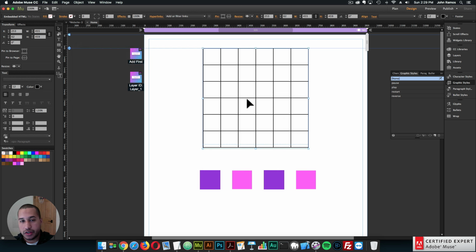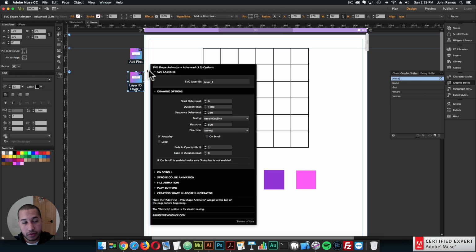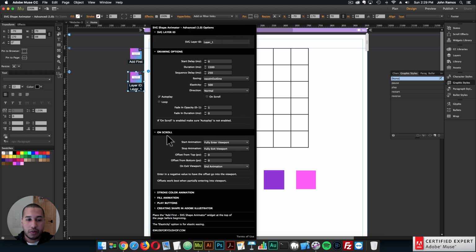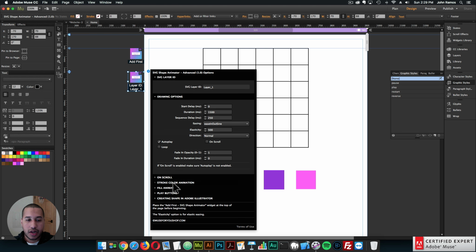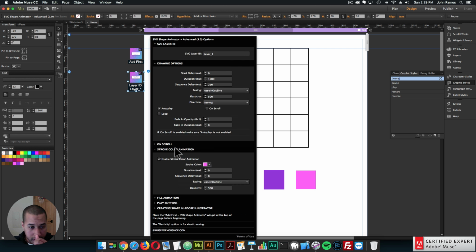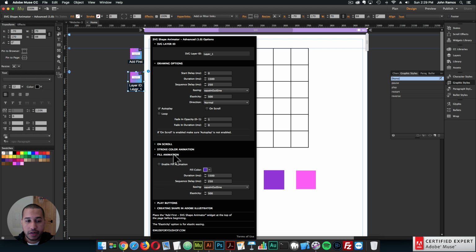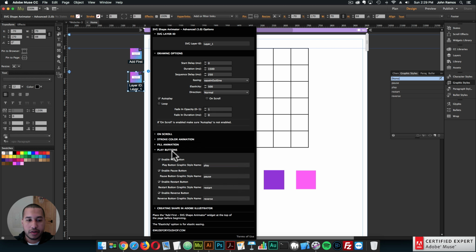All right, and you can change it right in the code, and then you would have to change it within the widget. So if you wanted different options for different shapes, you can just change the IDs and give them different options. So here we have the on scroll options. You can have a stroke color animation. For the advanced widget, you can set independent timing for the stroke and fill. For the simple, the timing will be the same as the drawing of the shape. Okay, so we have stroke color animation, fill animation, and we have play buttons as well.